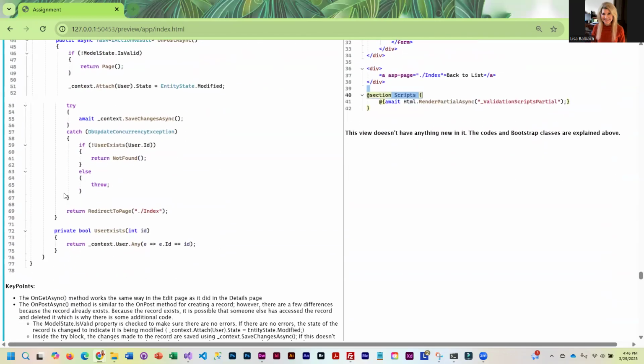Okay. And then at the bottom, assuming everything goes as planned, right? We're able to do the save. Then it redirects us to the index, which is what you saw.